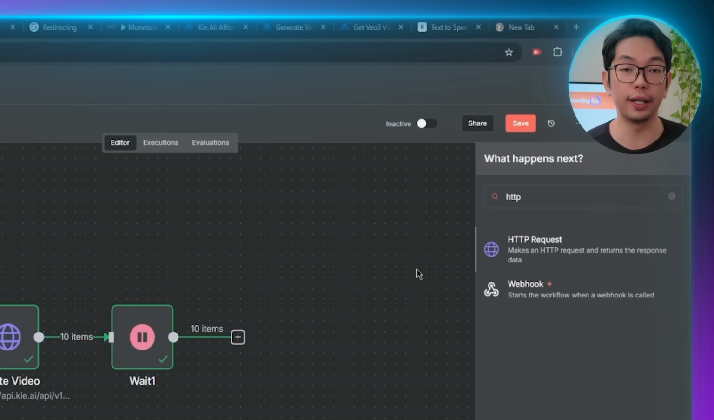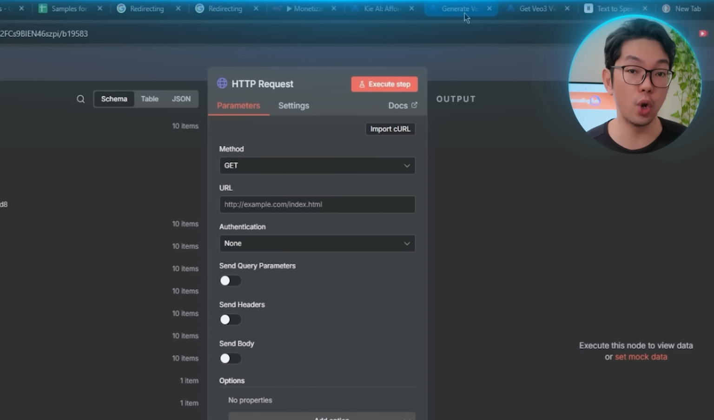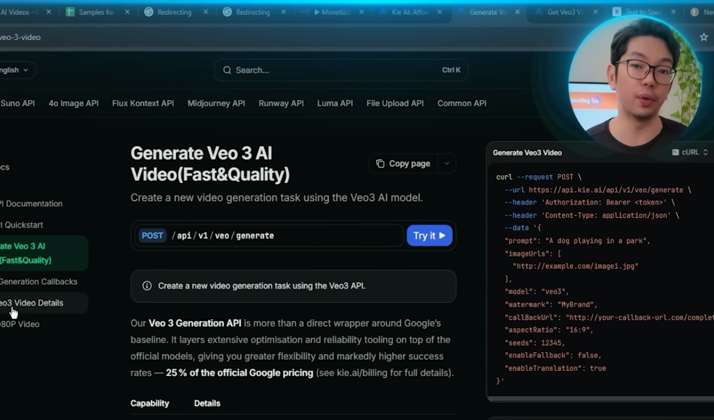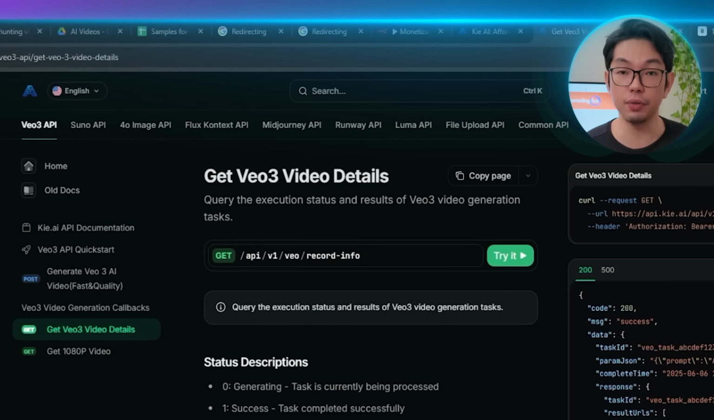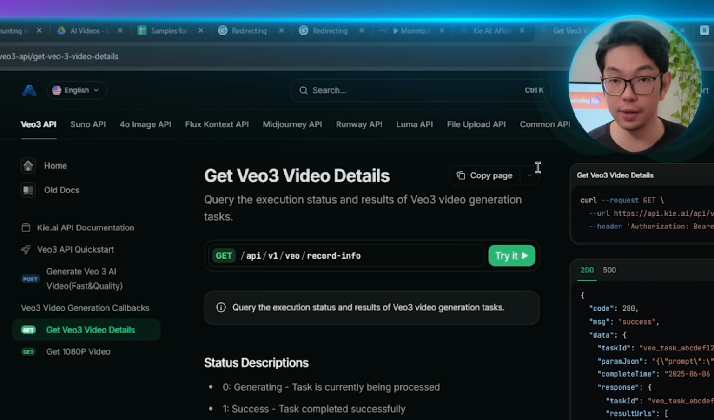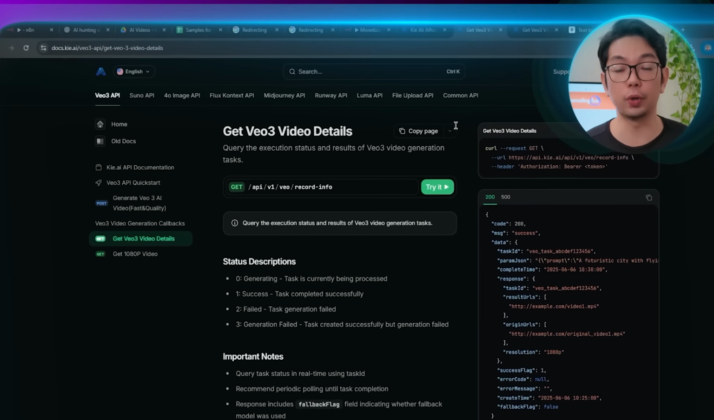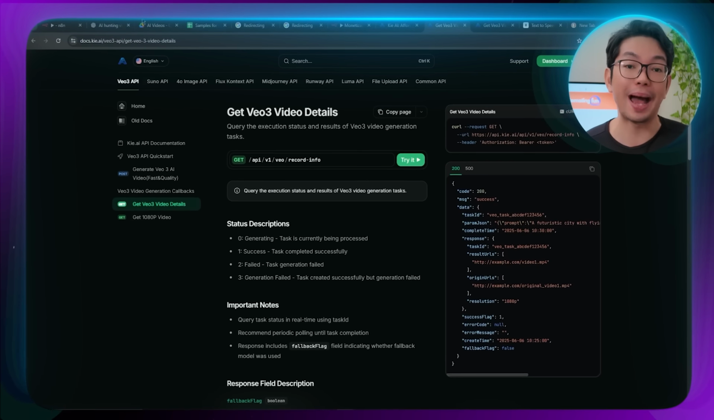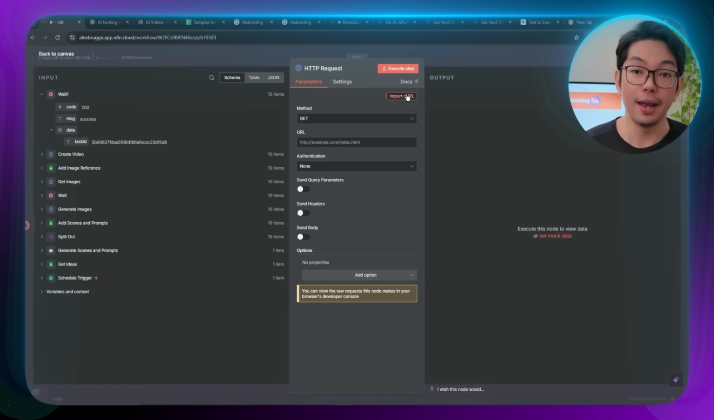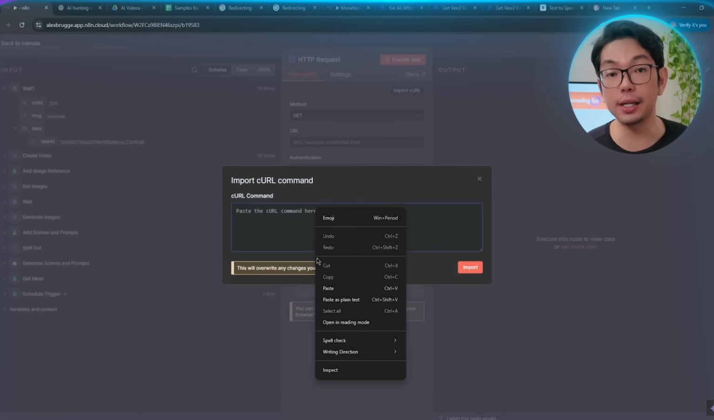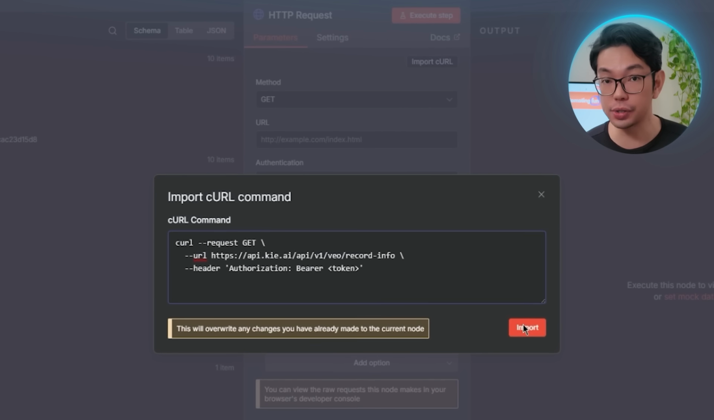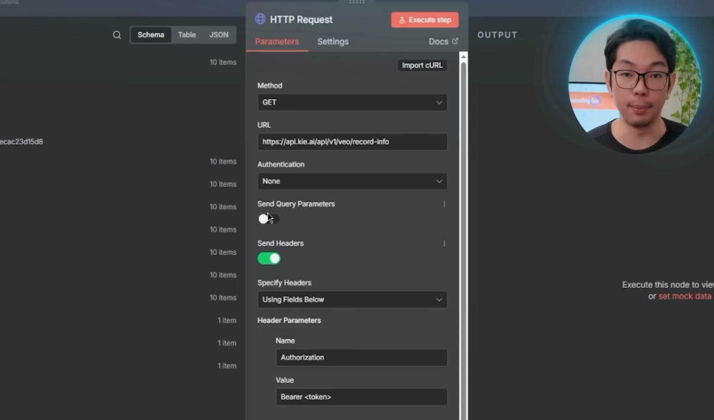In your Kai AI dashboard, head on over to Models Market, open up Veo 3, and look under the API section for Get Veo 3 Video Details. Then copy the sample curl command from there and import it back into our N8N node. Doing that will instantly set up the correct endpoint and headers without needing to type anything in manually.